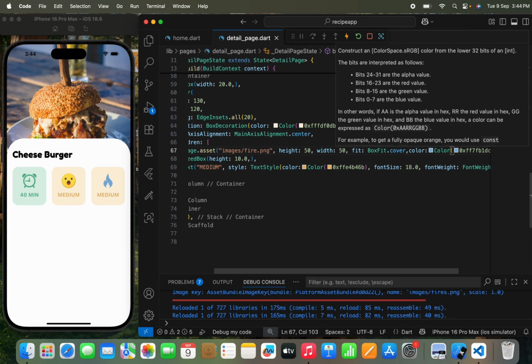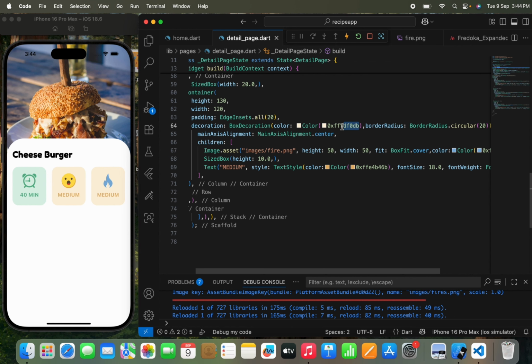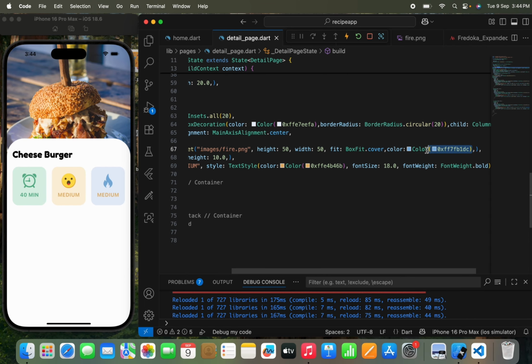Then I need to also pass the background color. So let me see the background color that we need. Okay, so the background color that we need over here will be E7EEFA. Okay, so this is the background color, and the color code, we are going to copy this color code.